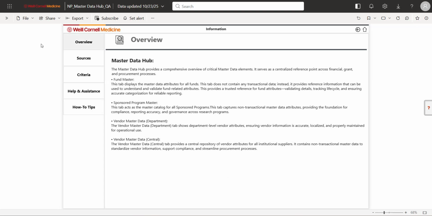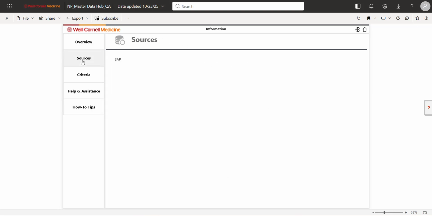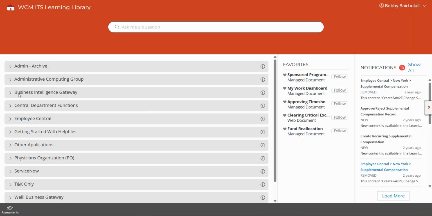And that's a quick tour of the information page in Power BI dashboards. We hope this helps you better understand your dashboard resources, data sources, and available support.